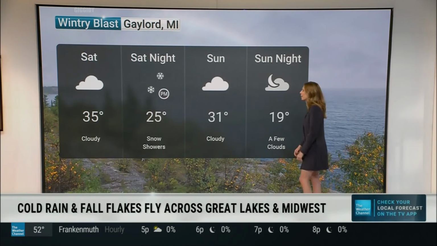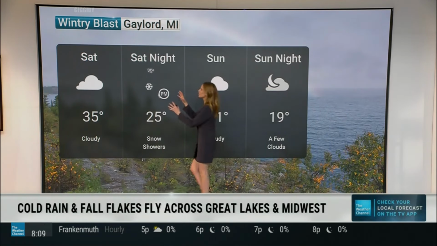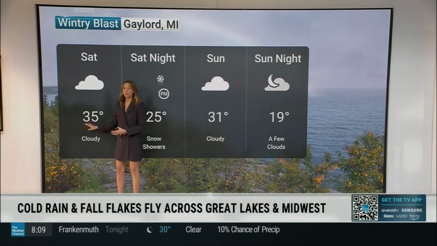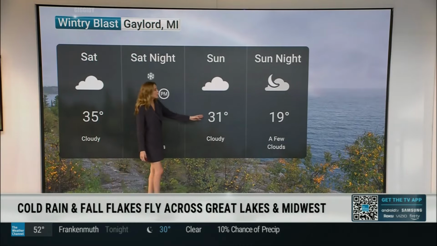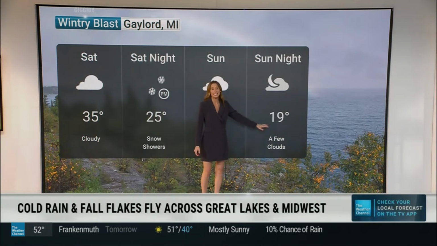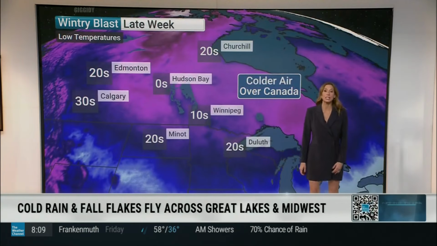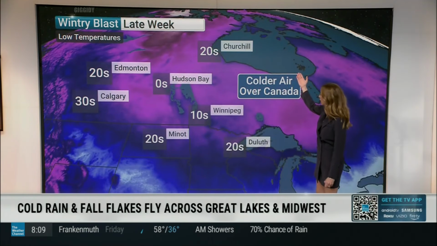He always says that, so we just now say it to each other. It's become a thing. But the cold air is going to start in Canada, come down into Gaylord, so we start to feel that cooler air coming on Saturday. Sunday, look at Sunday night into Monday morning, 19. This is what I was talking about, into the teens. And by the way, with some of those winds, that wind chill is going to take us down into the single digits. So it all starts in Canada, teens and 20s.